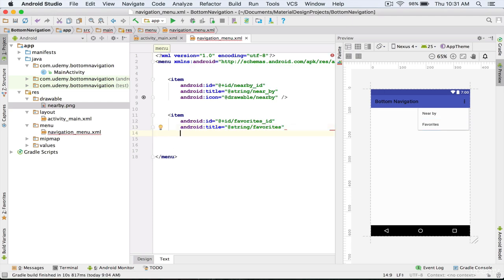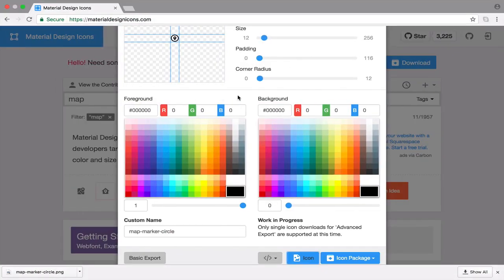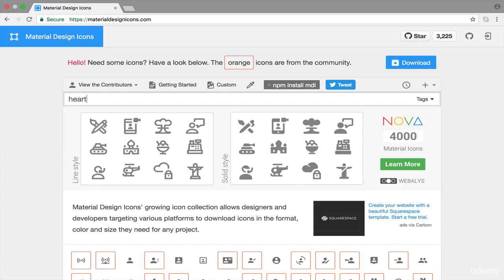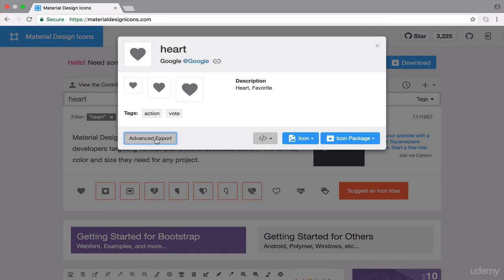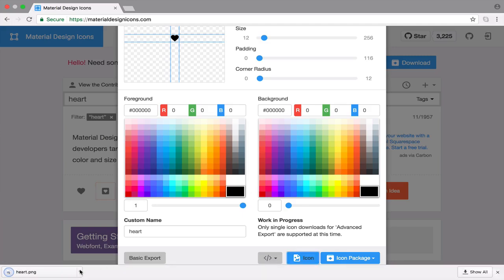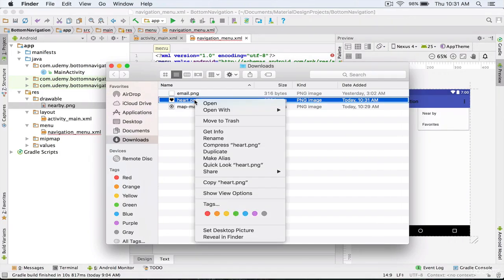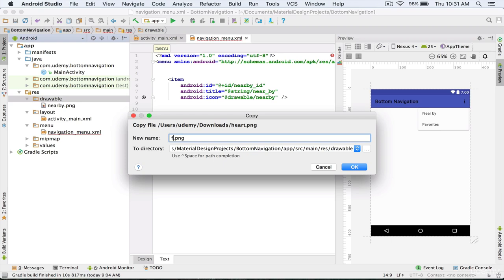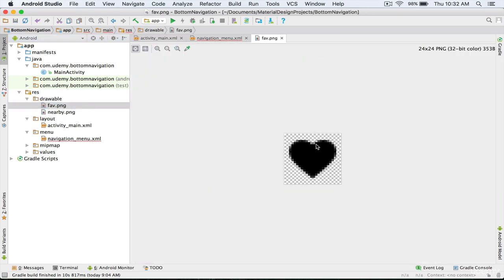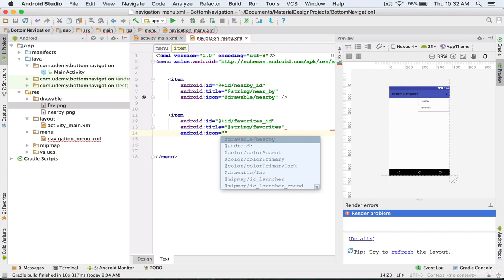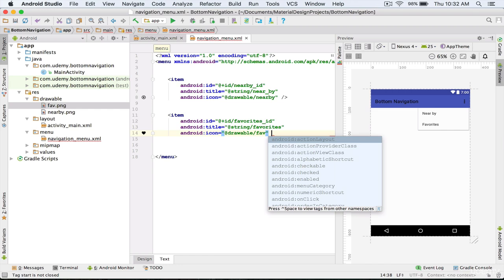Now I'm going to define an icon for my second item. I return to materialdesignicons.com and I search for heart. I select this icon, Advanced Export, size 24, foreground black, and download. I copy the new icon from the Downloads folder and I paste it inside the drawable folder in Android Studio. And I rename it to fav, short for favorites. Here's our icon. I specify the icon for my second item, @drawable/fav. And I close my second item with /.